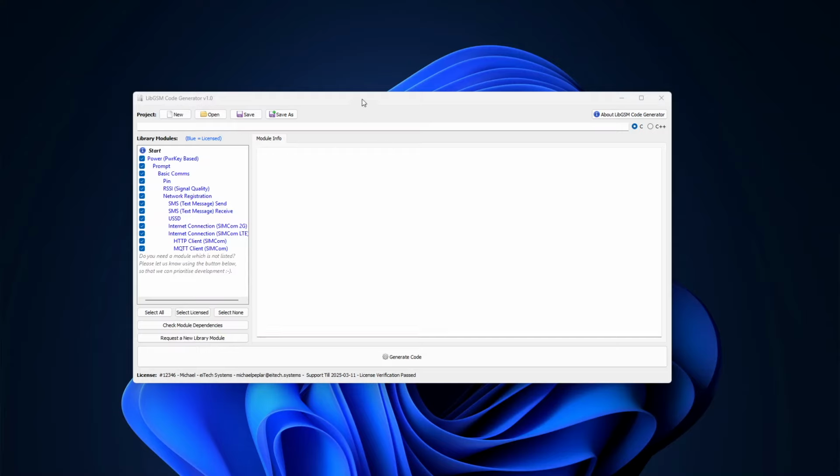Hi everybody. In today's video we're going to go through the LibGSM code generator. This is going to be the getting started, so how to use the LibGSM code generator, what all the sections mean, and how they can be used to set up your project. We're going to start with the beginning top bar here, the project bar.